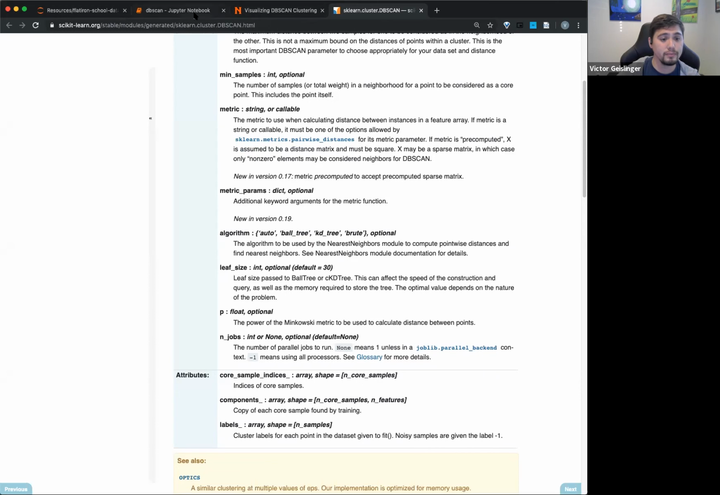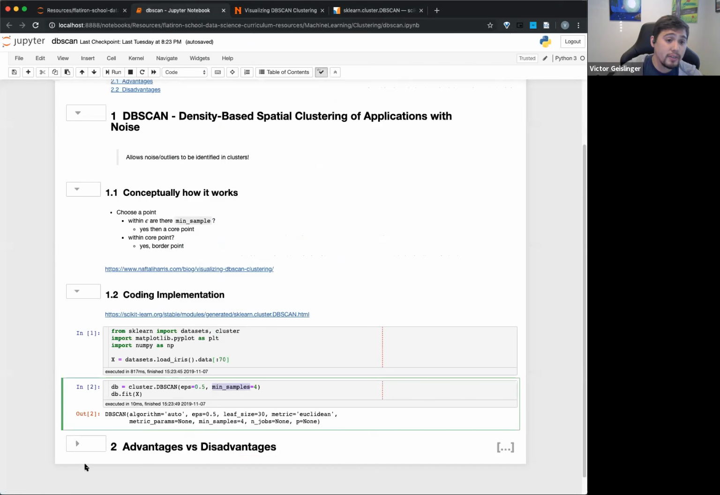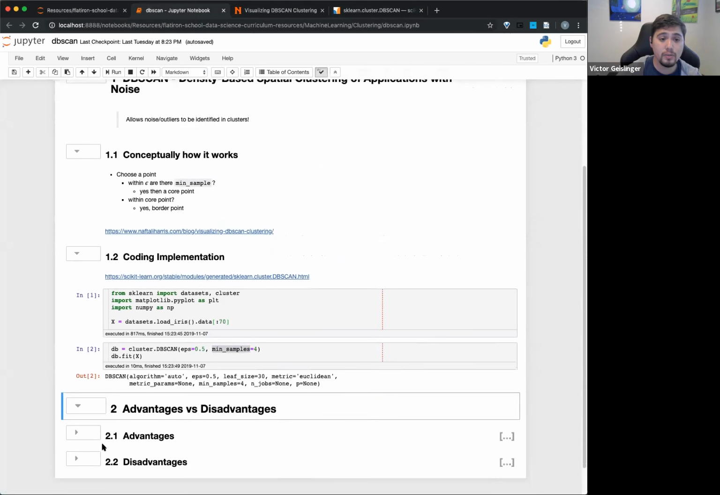Okay, cool. Some advantages and disadvantages. What's a clear advantage of this compared to everything we've seen for clustering?